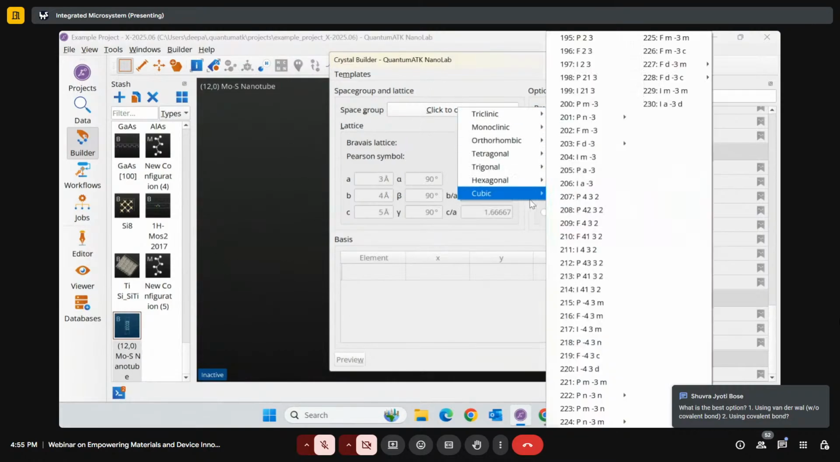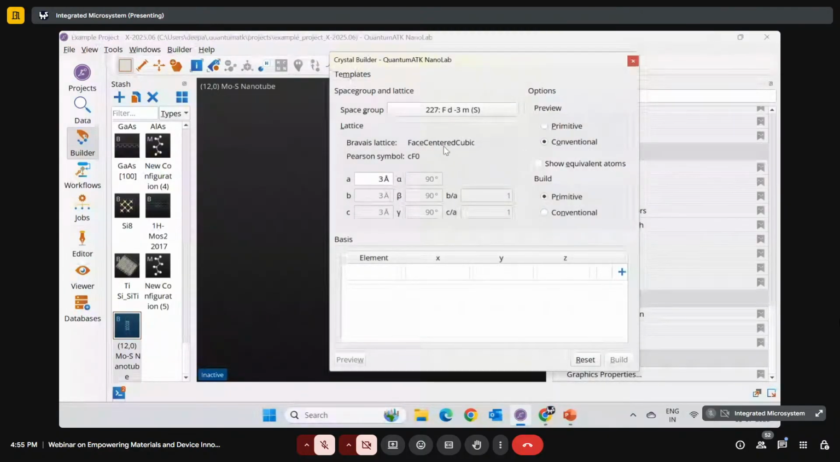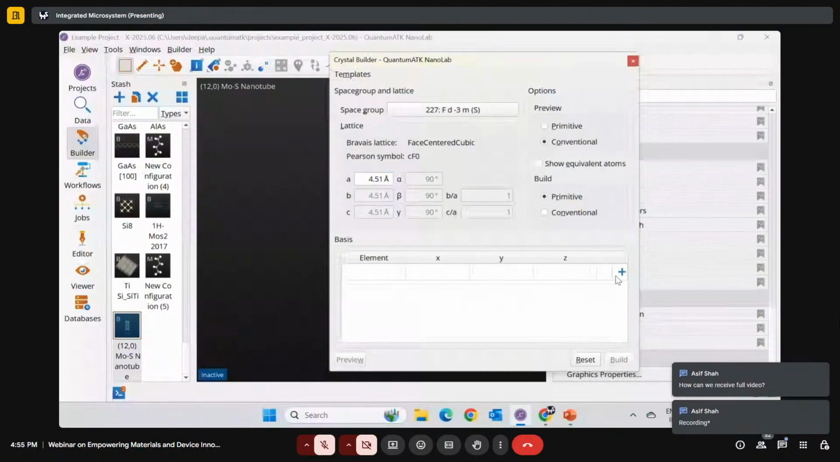So let me select a face centered cubic structure. Like you can see, this is the face centered. Here I would like to define the experimental value for the silicon material of 4.51. And now you can see this is the add option to add the element into the crystal.